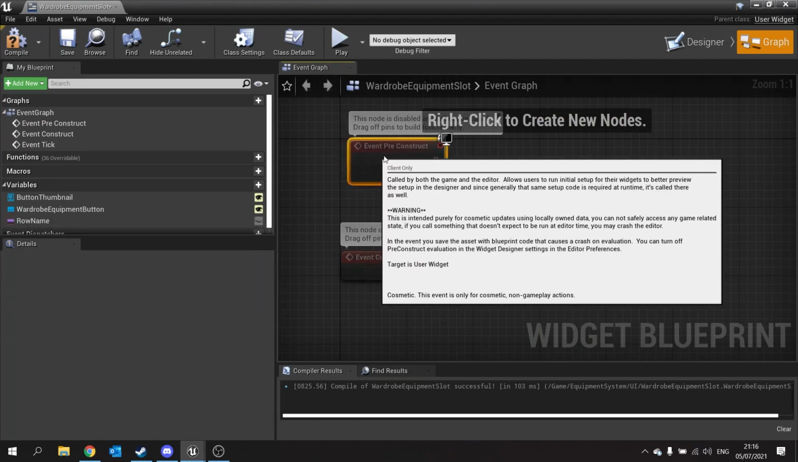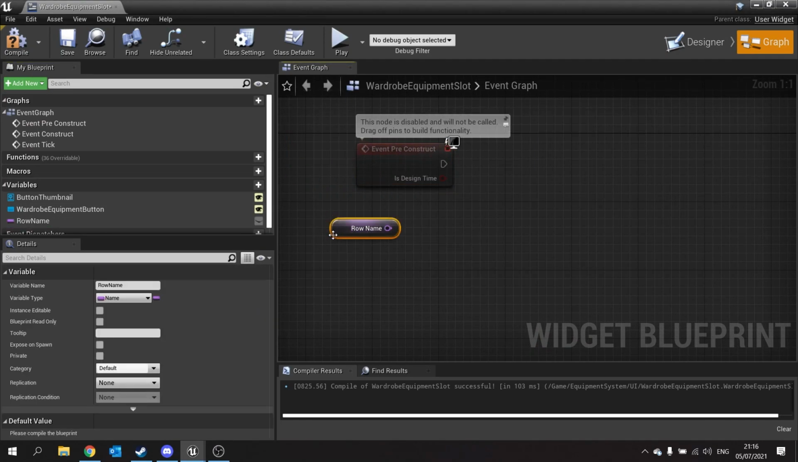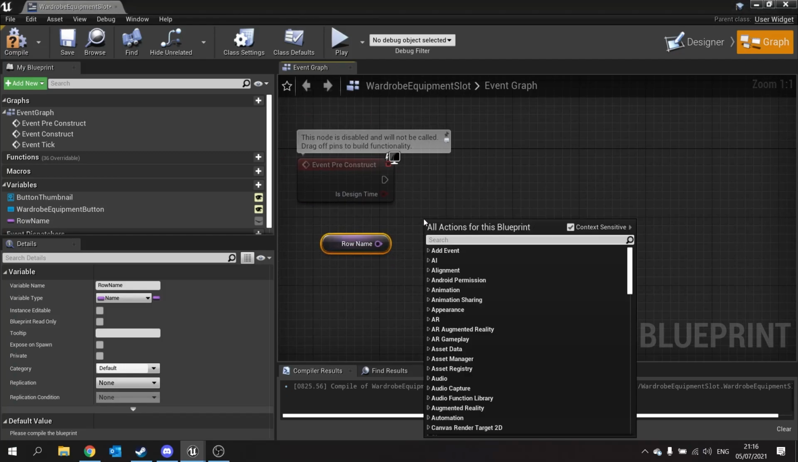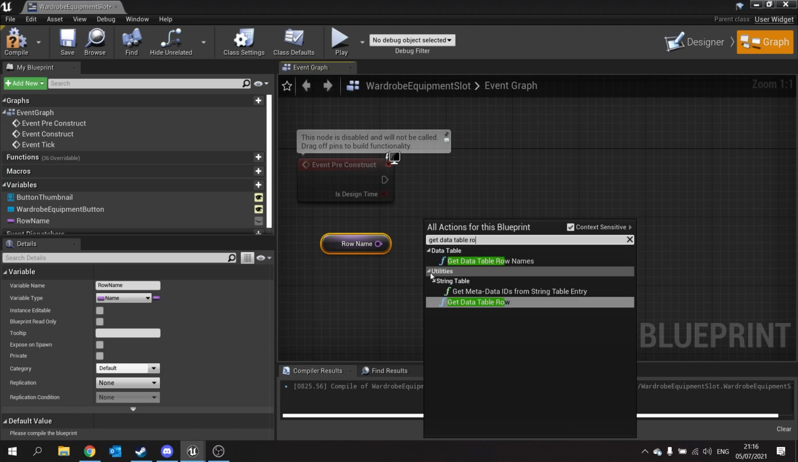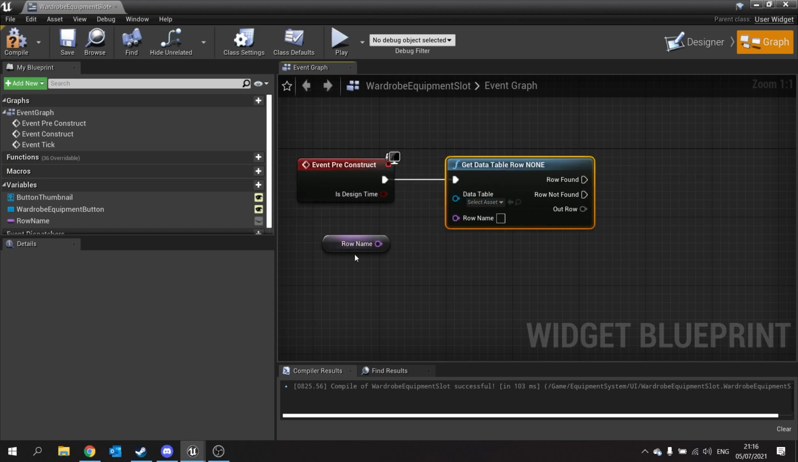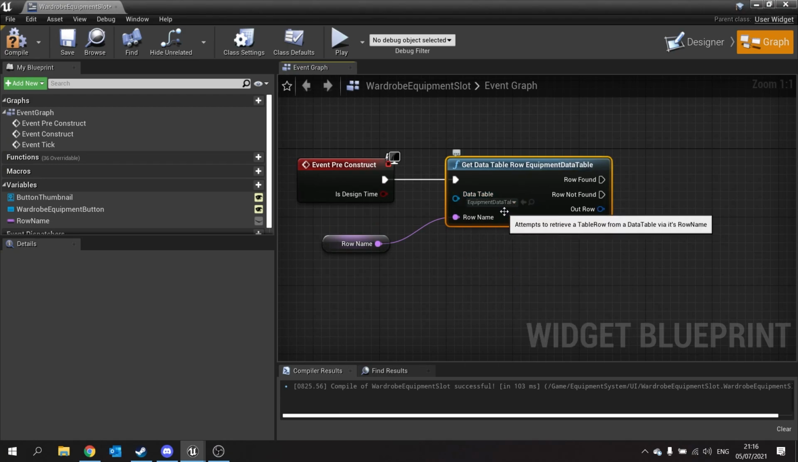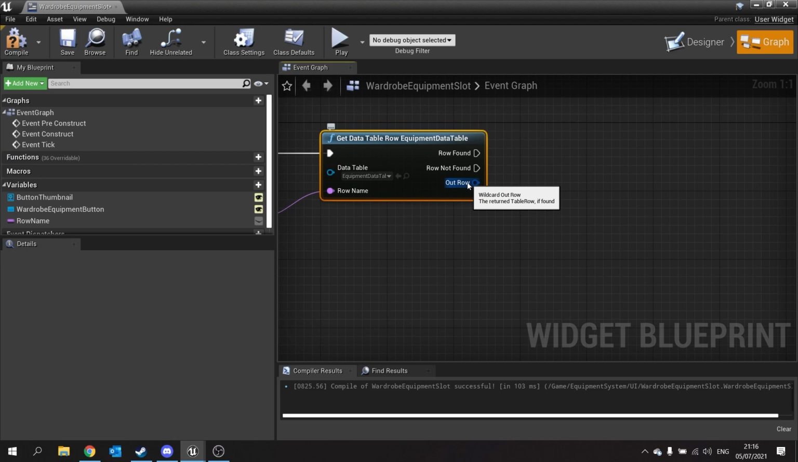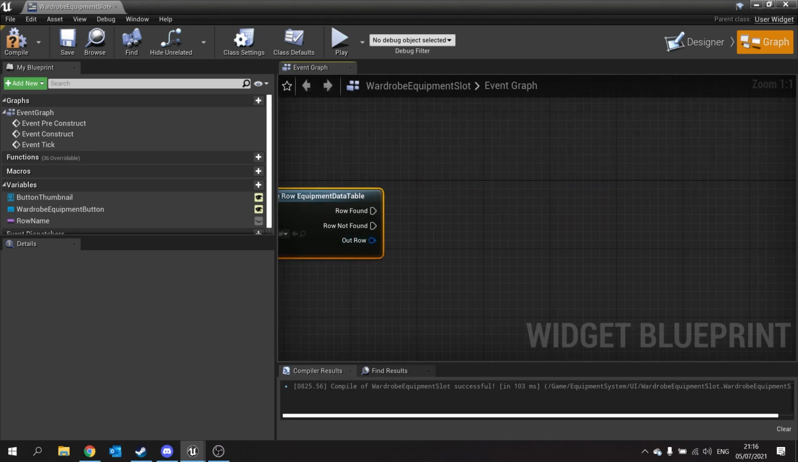And then on the pre-construct, we're going to grab the row name. And we want to find the details from that. So you want to right click and get data table row. We want to get a specific row, and that will be determined by the row name. Make sure you change the data table drop down to match your equipment data table. There we go. And this will now output all the details it's found matching this row name, if it has been found, that is.